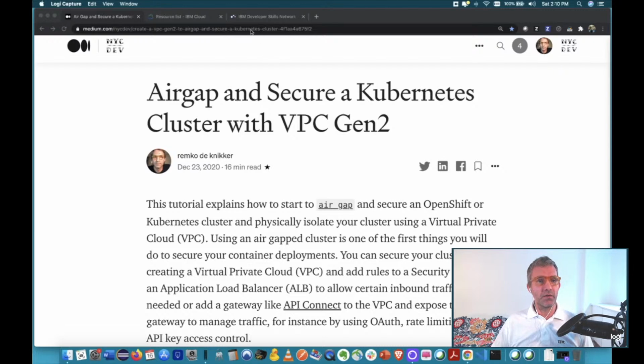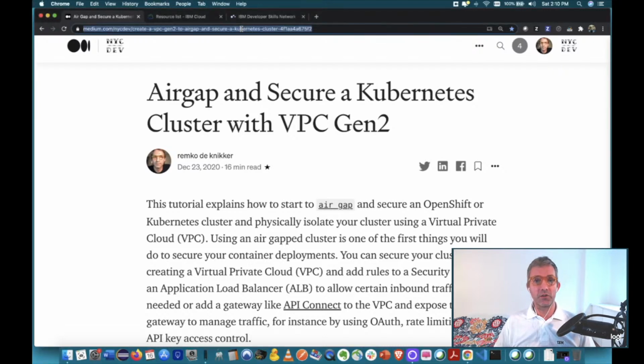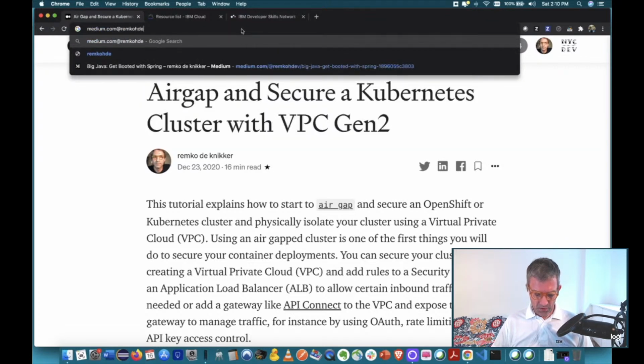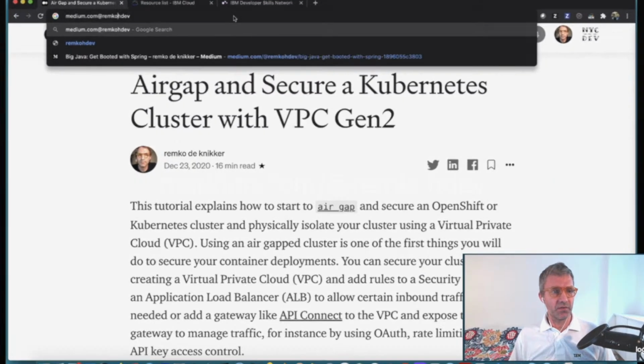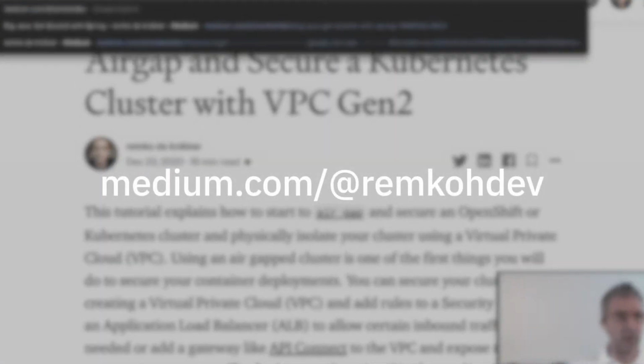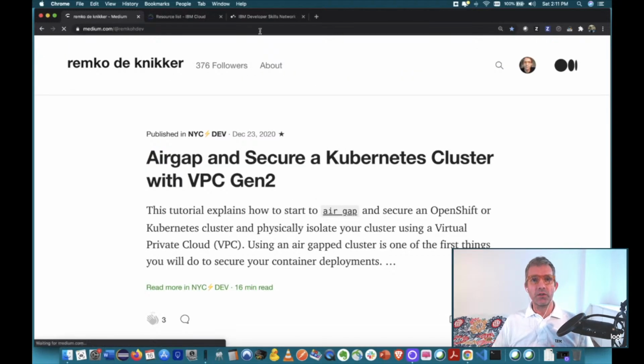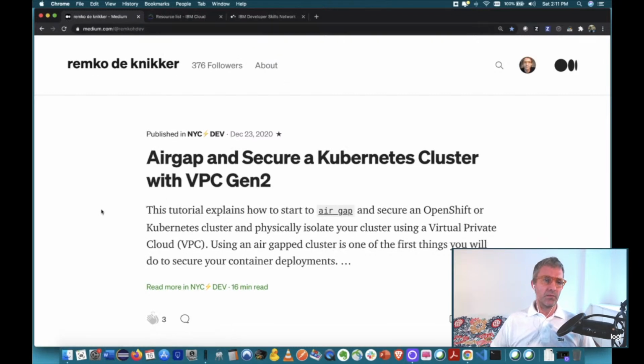First of all, we can go to the lab instructions by going to medium.com/@remkohdev, spelled REMKOHDEV. And that will load my personal tutorial listings here on Medium. And we're just taking the air gap and secure a Kubernetes cluster with VPC Gen2 article.